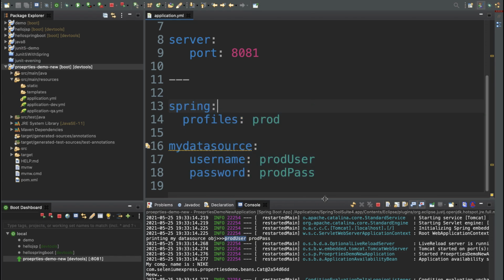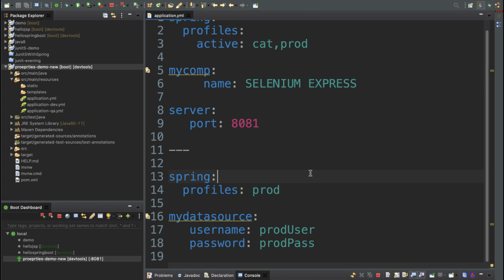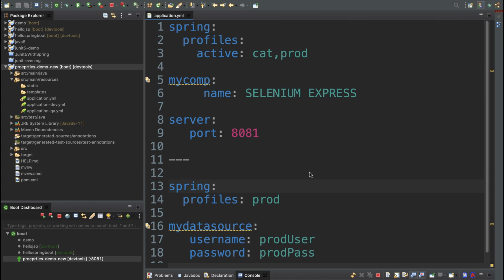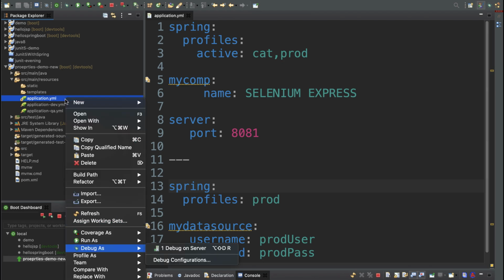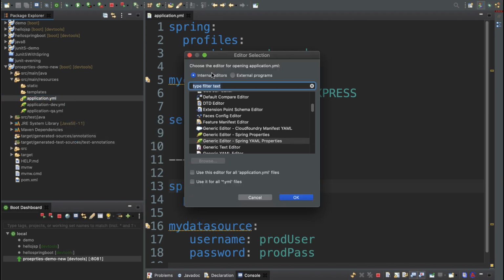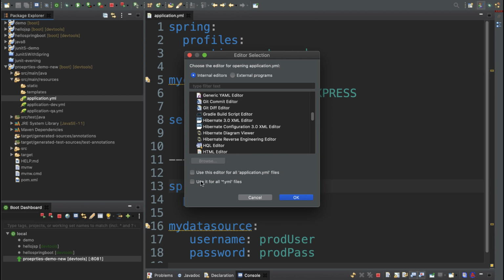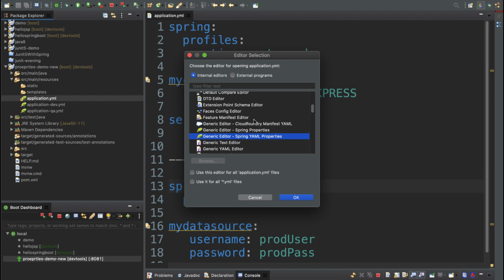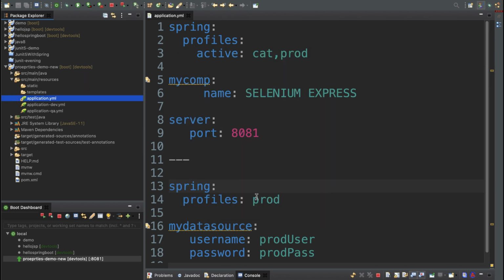And that's it, guys. So just do a little bit more practice with the YML file, maybe tomorrow and in the coming sessions, but I will prefer properties over YML because that's my personal preference. And one more thing, guys, if you are not able to see this particular mark here, and you're not getting auto suggestion, just make sure to right click, go to open with, click on other and choose the YML properties editor, and select use it for all YML files, so that you'll get some auto suggestions and things like that.